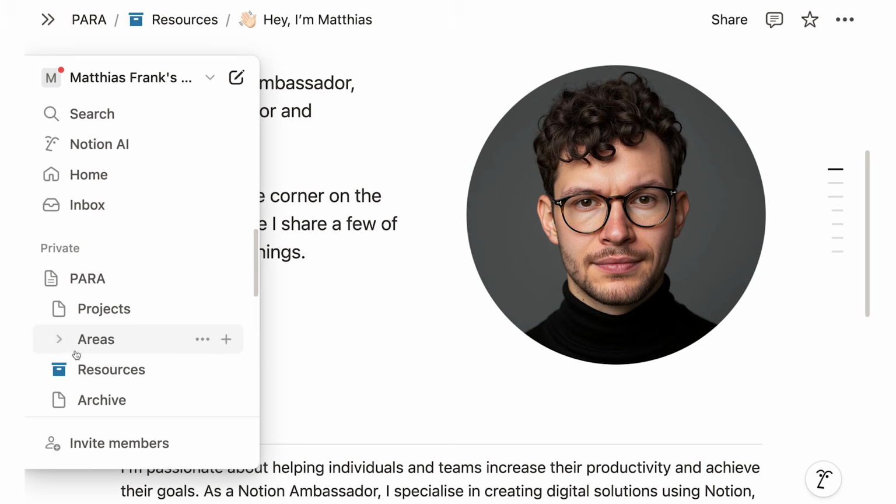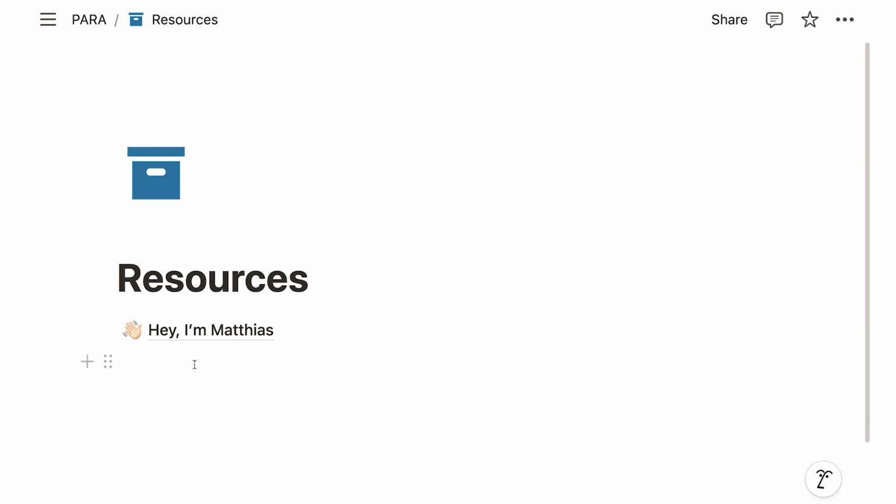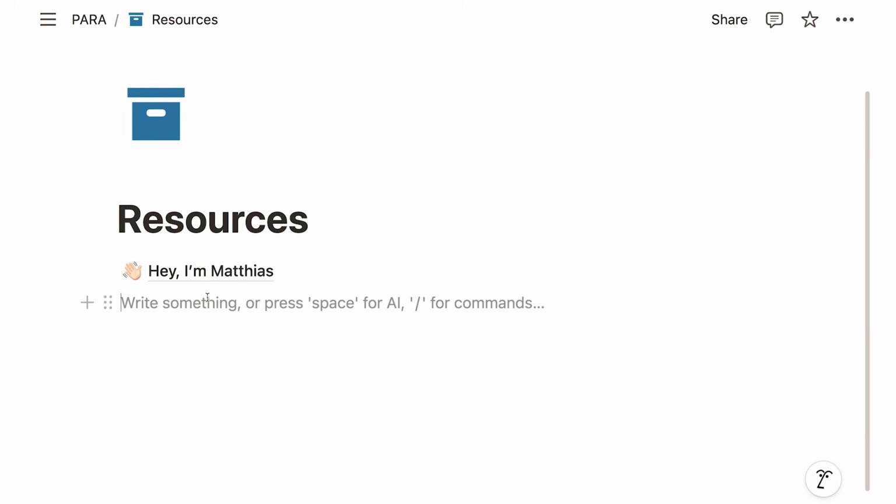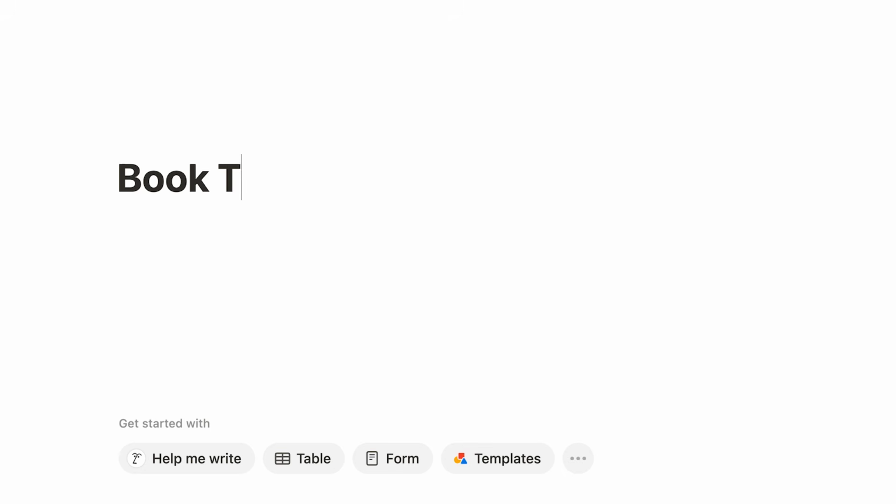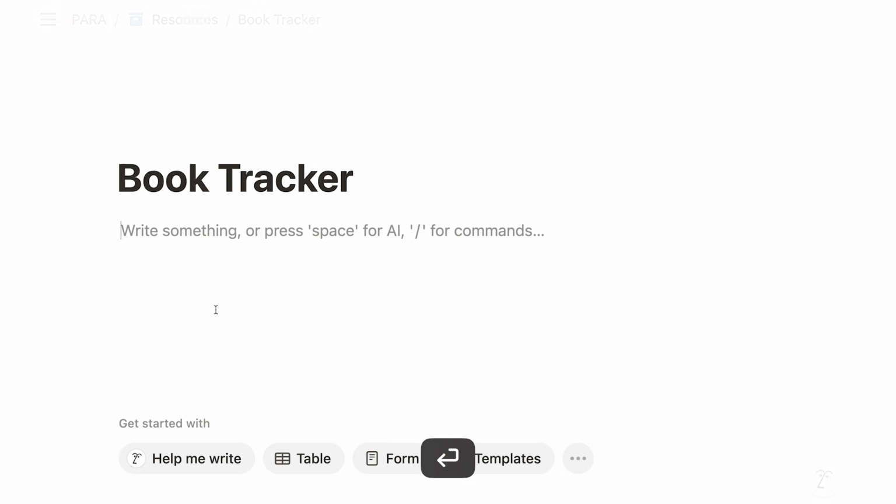Now, to do so, let's go back to our resource page and add a second page here. This will be a very simple use case, in this case books, like a book tracker. So I type /page and let's call this my book tracker. Now, the magic of Notion databases is really in making sure that you can organize and structure information.